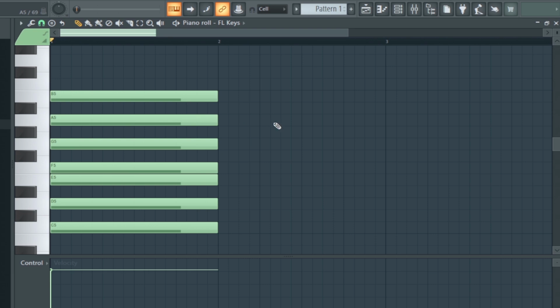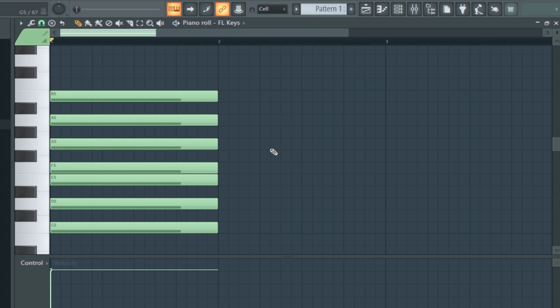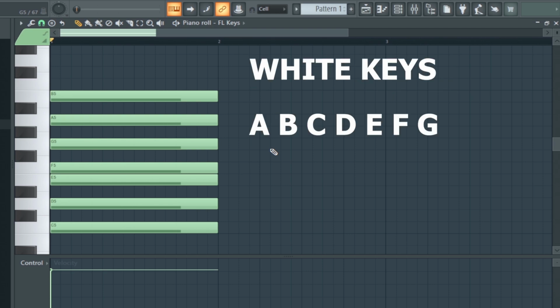You will notice the notes are labeled chronologically from C to G. There is no H in the piano note. Therefore, sequentially, the keys of the piano is from A to G. Now, what about the black notes? How do they get their names?